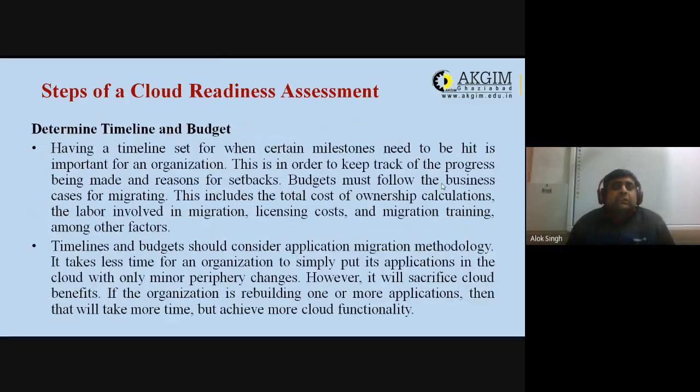Okay, next is determine timeline and budget. This is also an important consideration, because the faster you develop or adopt the cloud, the more direct advantage you get in comparison to your competitors. Having a timeline set for when certain milestones need to be hit is important for an organization. This is in order to keep track of progress being made and reasons for setbacks. The budget must follow the business case for migrating.